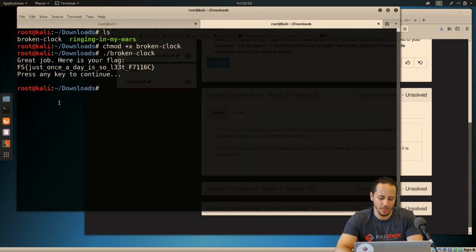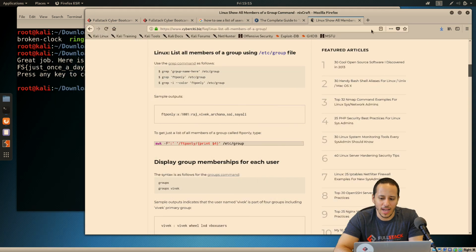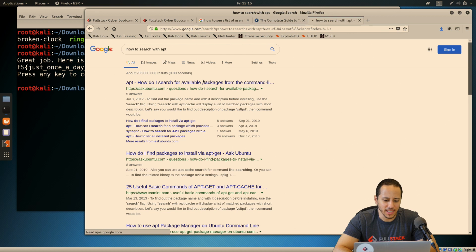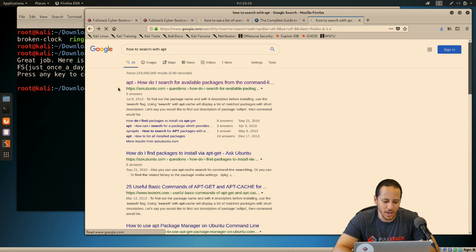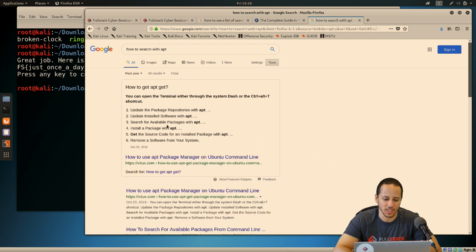So let's find out what this program is. So let's do apt search. What is it? How do we search on apt? You know what? I'm going to Google. How to search with apt? Maybe I should have added Linux in there. Okay, how do I search for the available packages in the command line? This is a little older. As you're Googling, be careful with the dates that you're looking at. You see this is 2012. I usually try and not be more than 2 years old, but sometimes you have to be. So let's look in the past year.